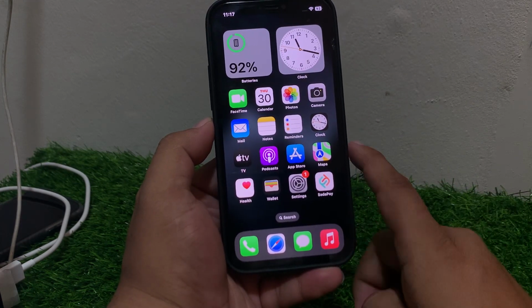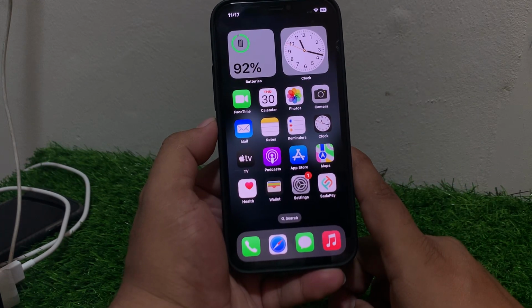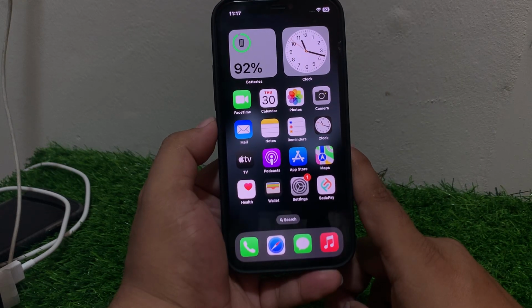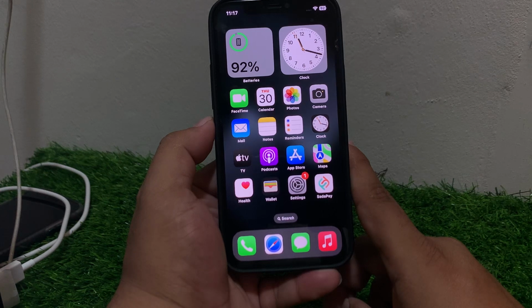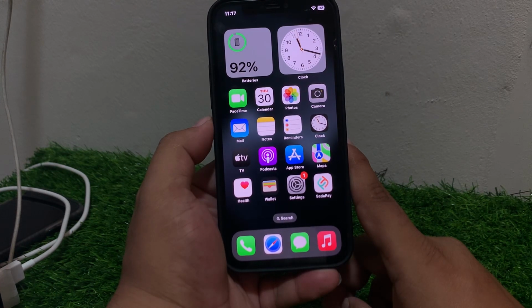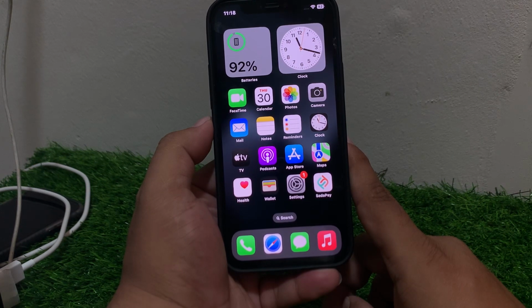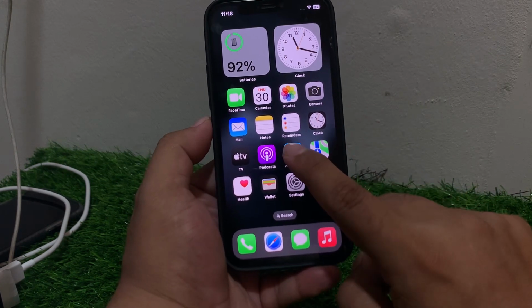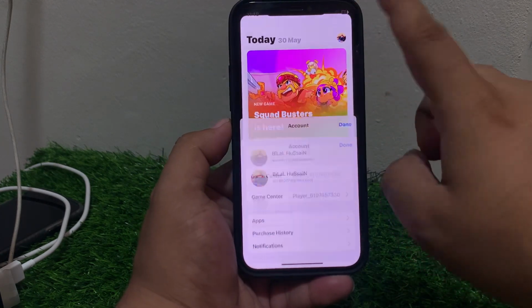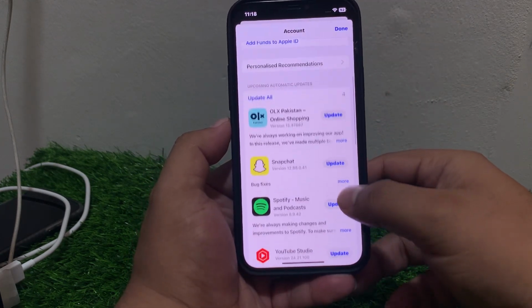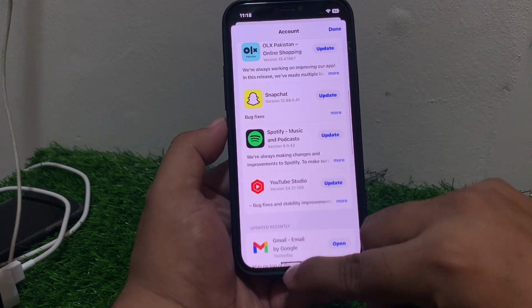If solution number three is not working, applying solution number four. Solution number four is check app updates. If the issue occurs within a specific app like YouTube or Netflix, make sure the app is updated to the latest version. Go to the App Store and update the app if necessary. Tap on App Store, tap on the profile icon at the top right corner. Simply update your apps and fix your problem.